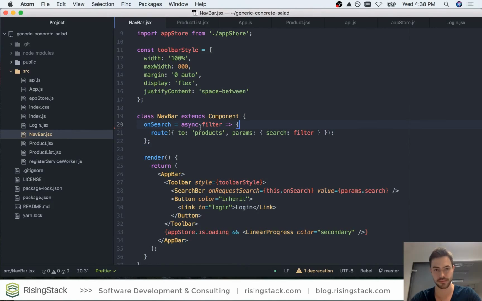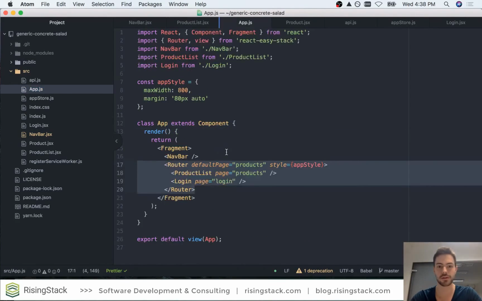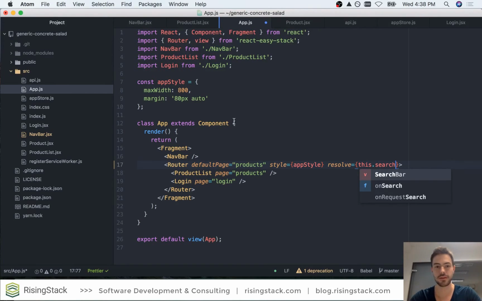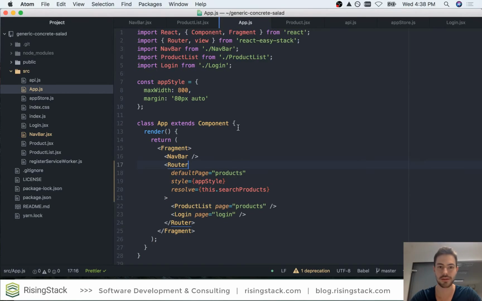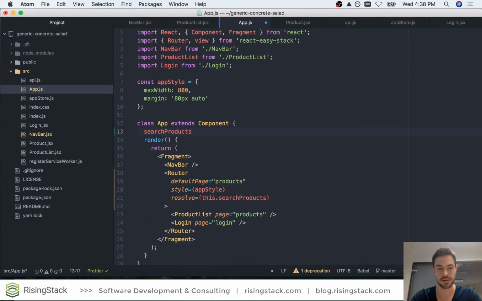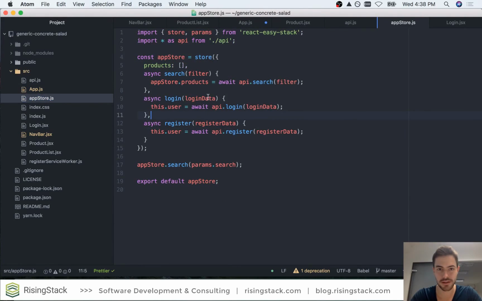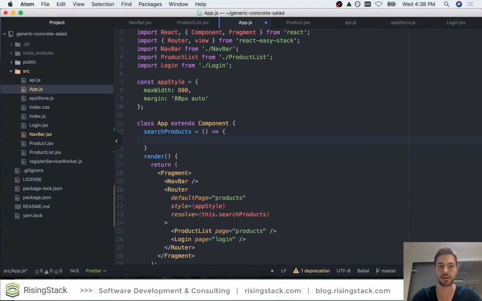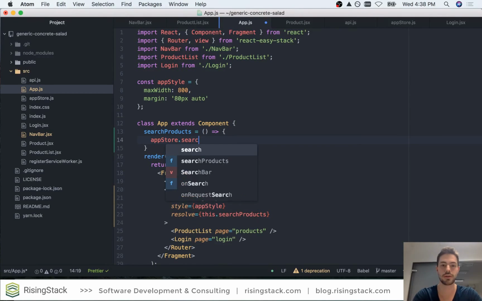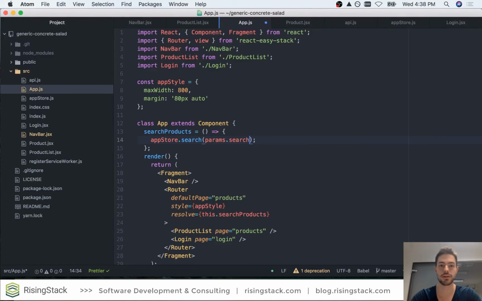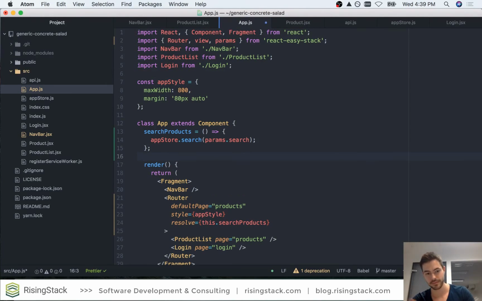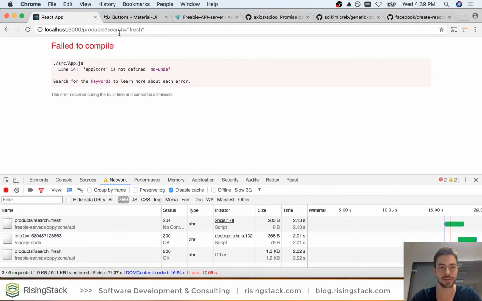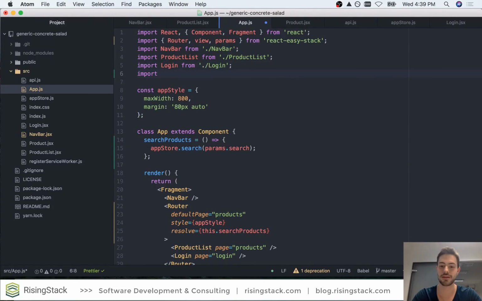So we're going to just delete it from here, and go to the router, and a lot of routers have the notion of resolve. This is the search products, and this one also has it. So you could make a search products resolver there, just let me check the search filter. So, yes, and we don't need any parameters here. And this one should only just call appstore.search with params.search. Params is an object representation of the current query parameters, so you can just get the search parameter from there.